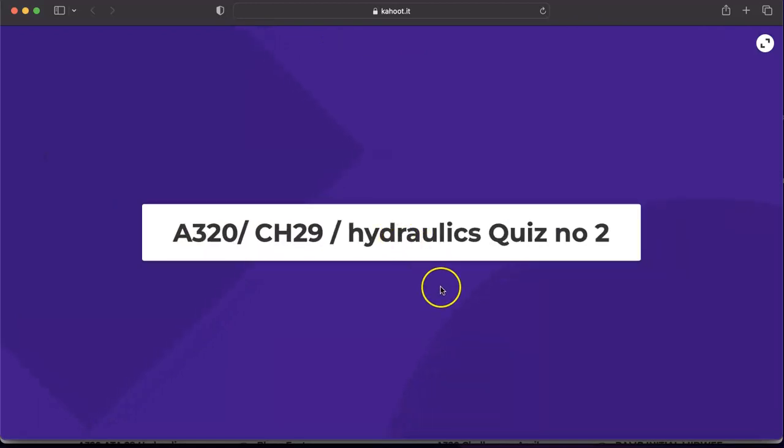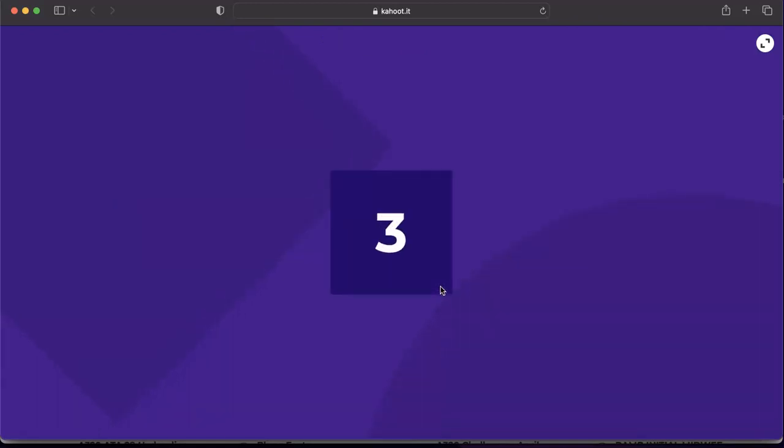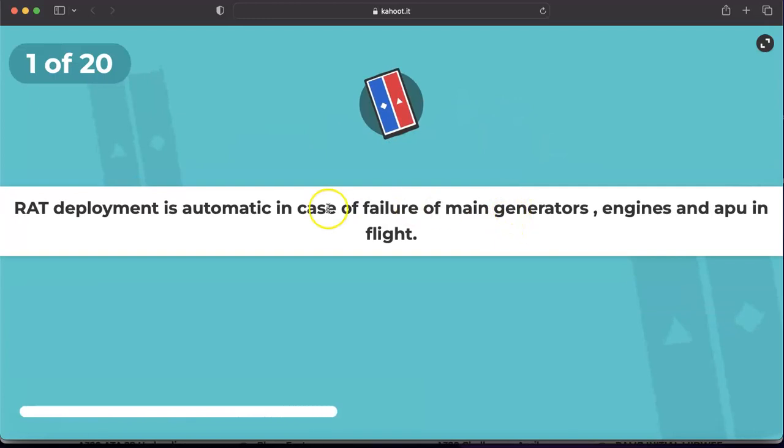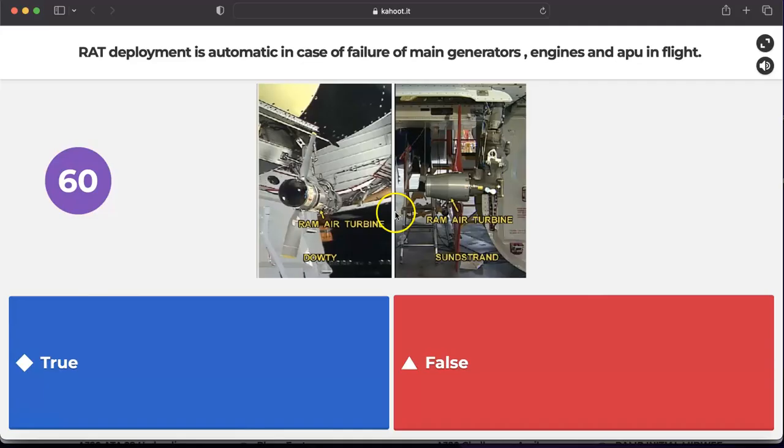And let's start the hydraulic quiz. So, question number 1. RAT deployment is automatic in case of failure of main generators, engines and APU in flight. Yes, this statement is very true.